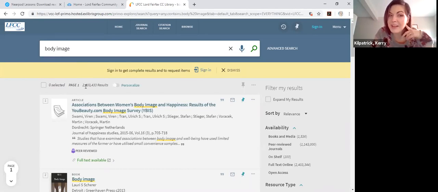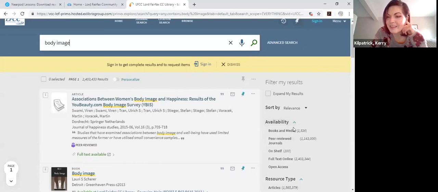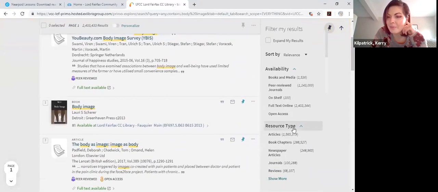We obviously have a lot of resources on body image, and that includes articles, like I said, and actually the bulk of where it's going to come from is articles. You'll see down here on the right-hand side, where it says resource type, 1.5 million are basically articles. That's just because the collection is so huge, so it tends to skew that way anyway. We have way more ebooks and online articles than we do have anything else physically.